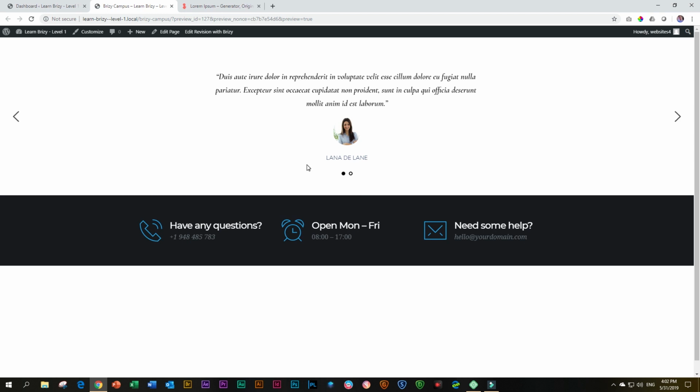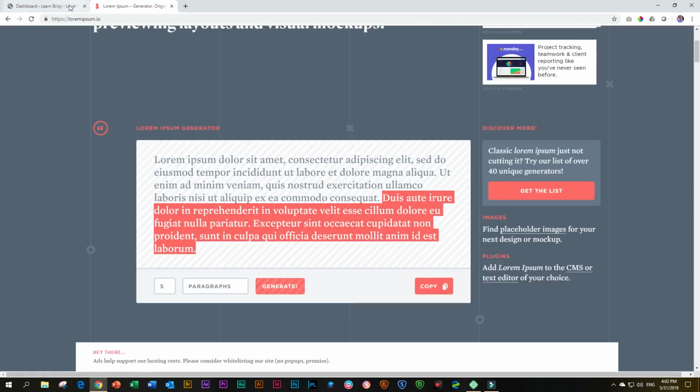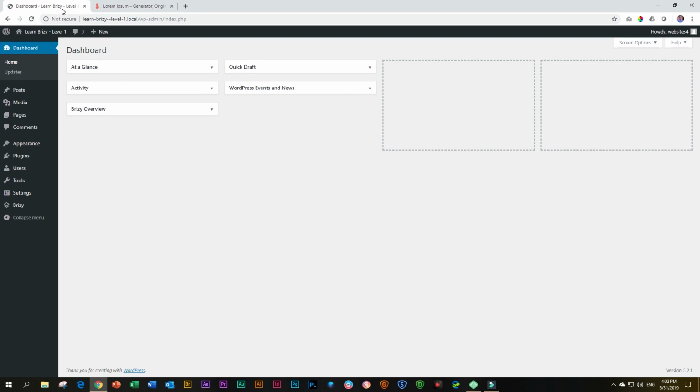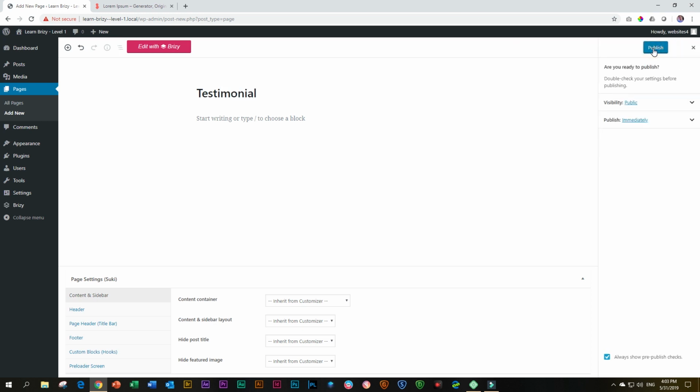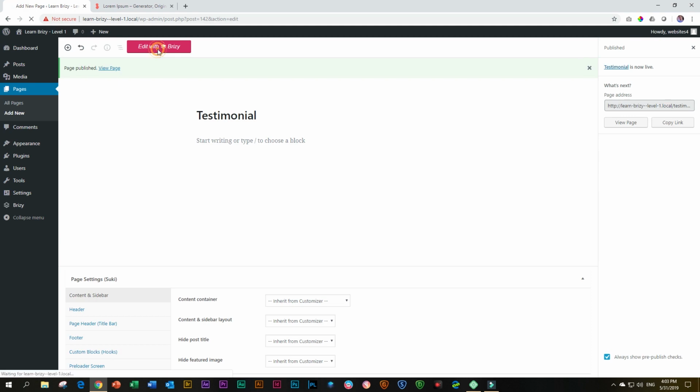As I've mentioned before, one of the things that I recommend whenever you make a slider is to put all your content within a container, either a column or a row. And here we go. Back into WordPress, I'll close out this one. We get into our WordPress dashboard and we create a new page: Pages, Add New, and let's call this one just testimonial. I'm going to publish it, and I'm going to publish it again, and then edit with Brizy.